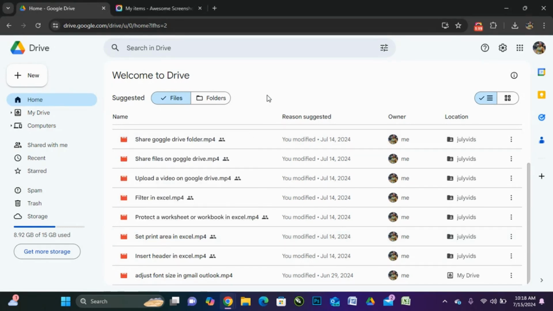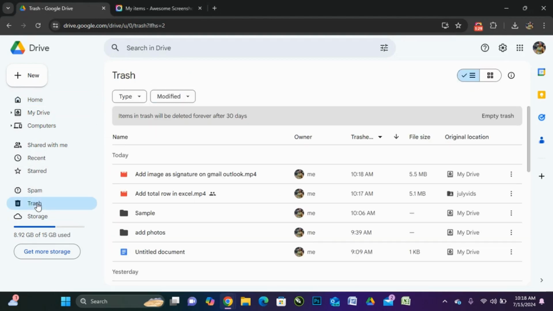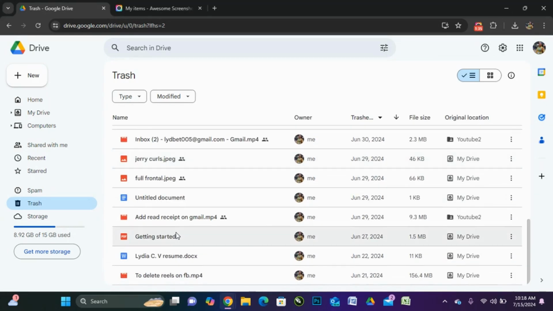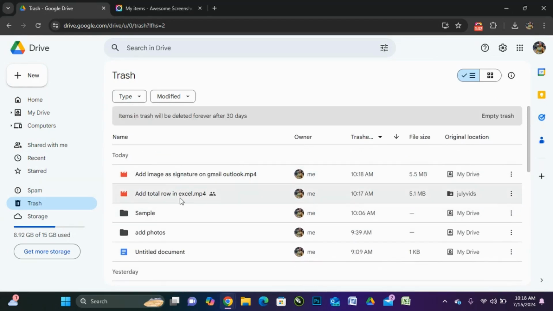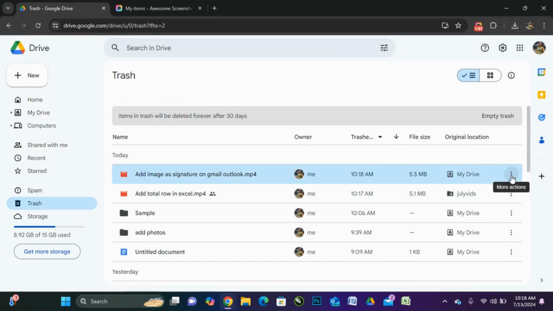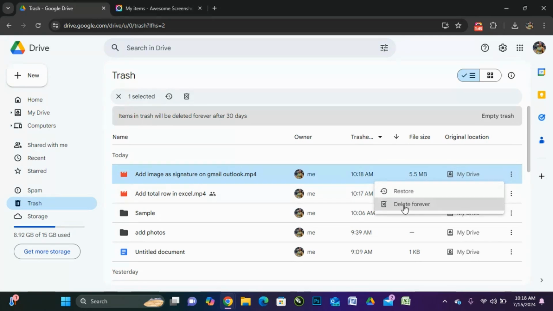To completely or permanently delete your files on Google Drive, you click on the trash option at the left side of the screen. Now, here are all your deleted files, and this is the one we just deleted now. So, to delete the file, you click on the three dots beside the file and you click delete forever. Or you click on the empty trash button here to delete or permanently delete all your trash files.